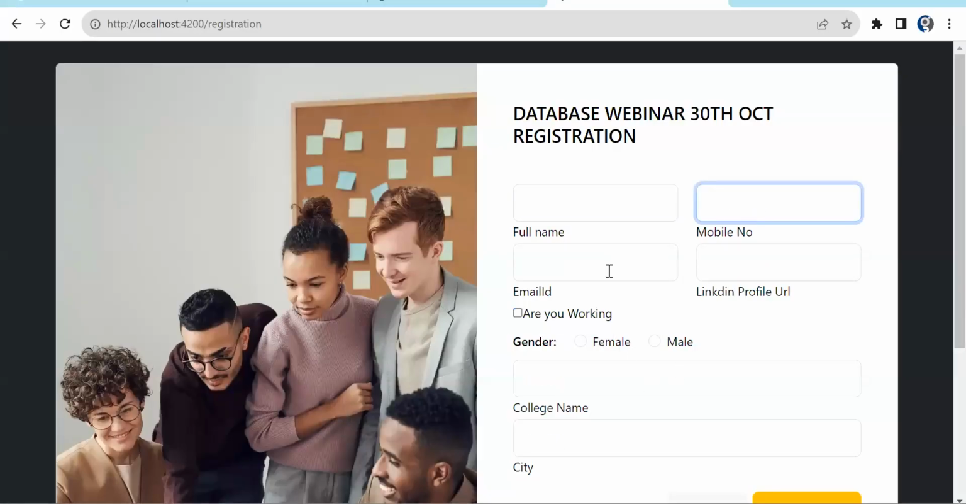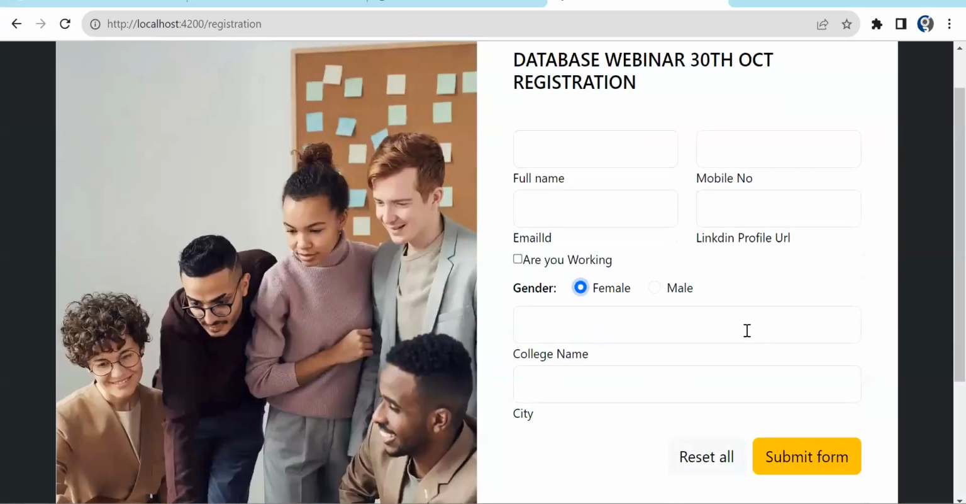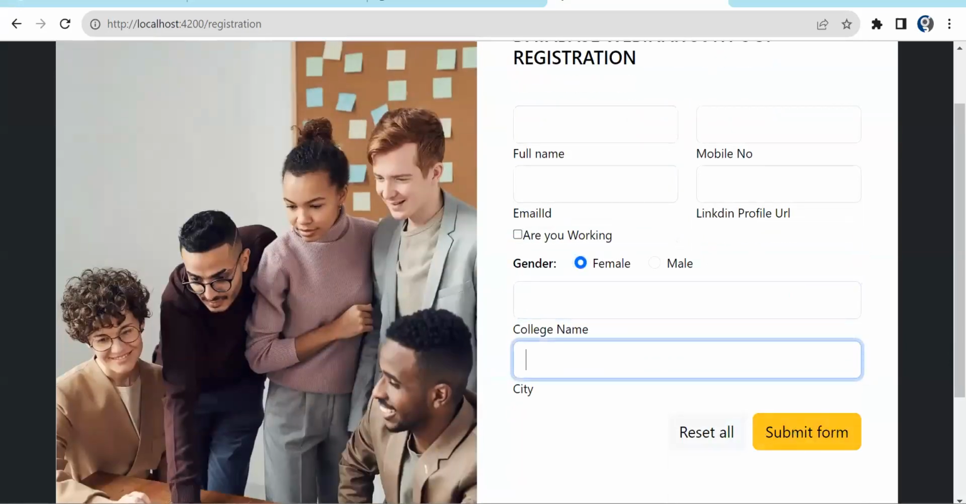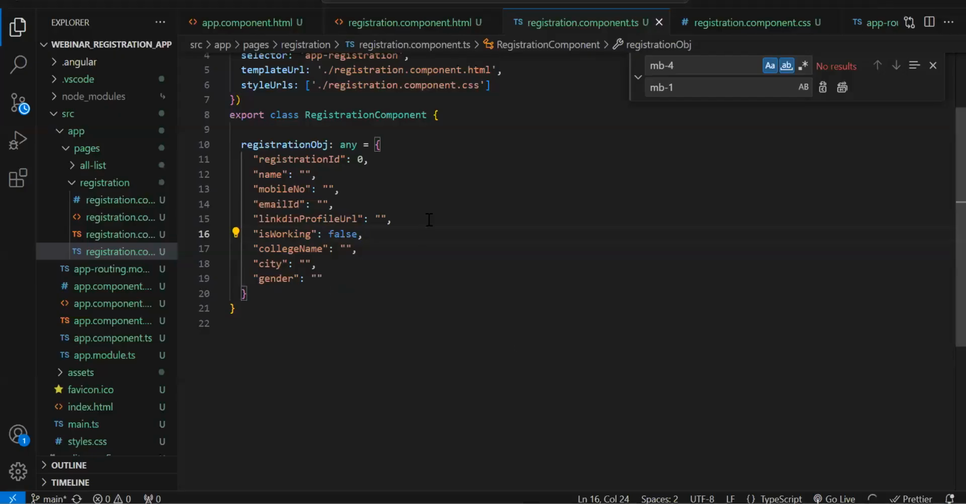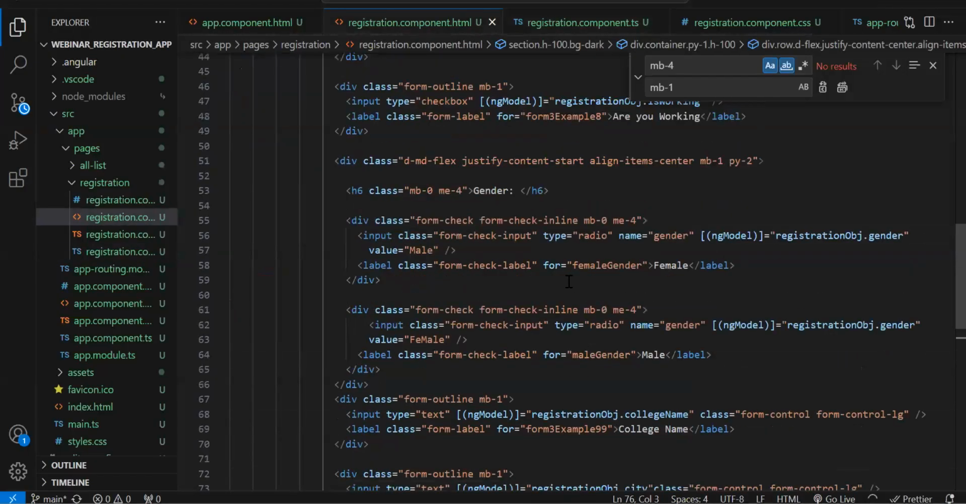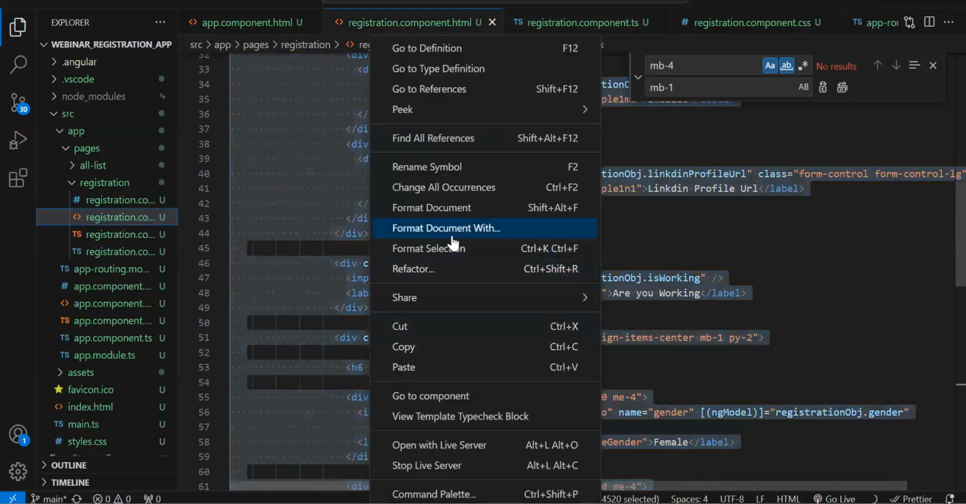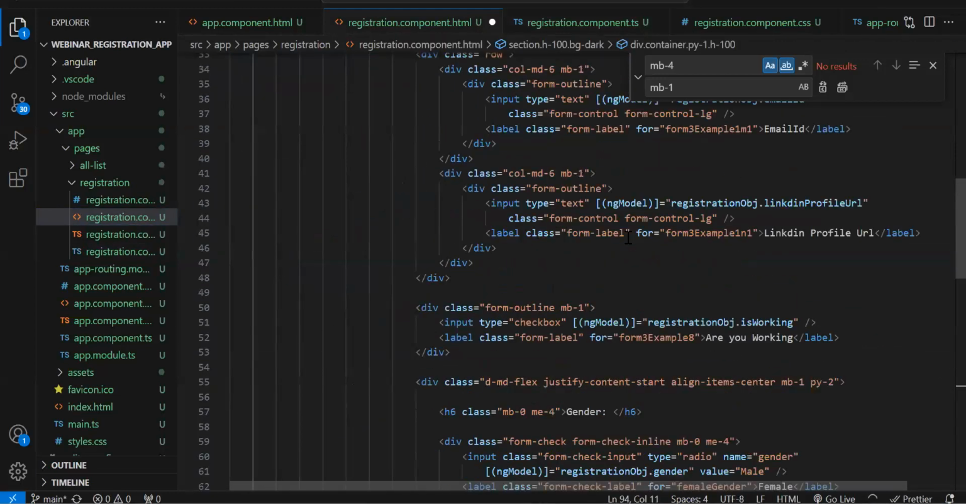So name, mobile number, email ID, LinkedIn profile URL, are you working or not, female and male. You can see these are a group now. So either of them I can select. Then college name, city, and submit and reset, right? So that's it. So now we just need to add the basic validation. So let me just format it. Now we will add the validation.